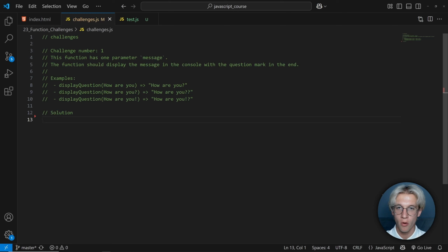Today you will solve 4 JavaScript challenges to master functions. First, I will show you the problem's description and examples, then try solving it on your own, and then we will solve it together. In the first challenge, you need to write a function that has one parameter message.